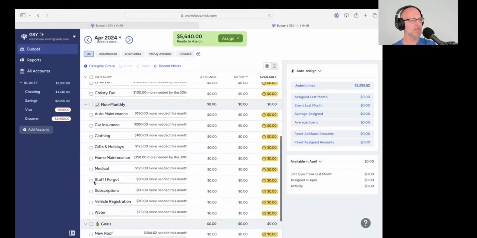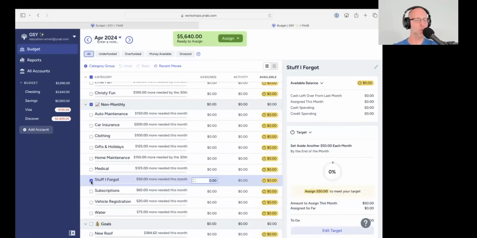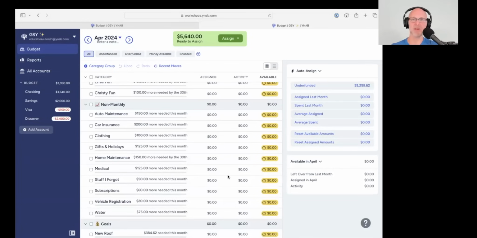And then something else I want to mention, and you could put this wherever you want, but stuff I forgot. Some sort of miscellaneous category, because there will be things that you forget about. That's normal. It's absolutely okay. And, I've been stressing, the goal here isn't perfection. So I like having some sort of category like that to plan for those forgotten expenses. And then I found after the first year, I used that category less and less.